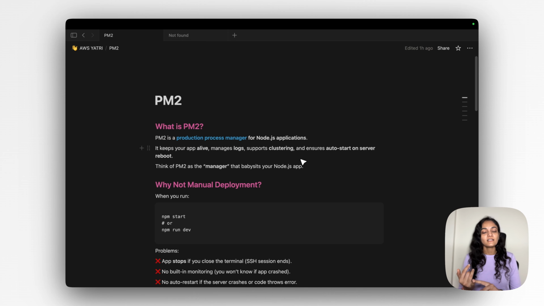That's the first issue. Second issue: what if your application crashed, and you need to find those errors? Where are the errors? For that you need to understand the logs. For logs, there is no management using the basic and manual deployment with npm start and npm run dev. There is nothing like that. For these 2 issues, you need PM2.